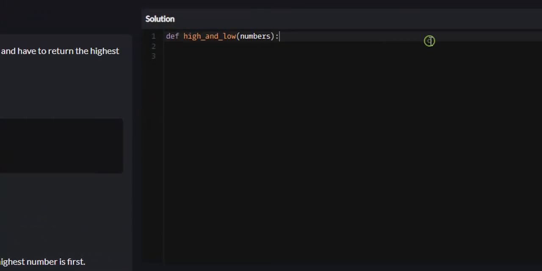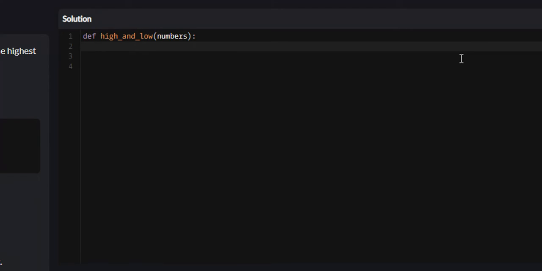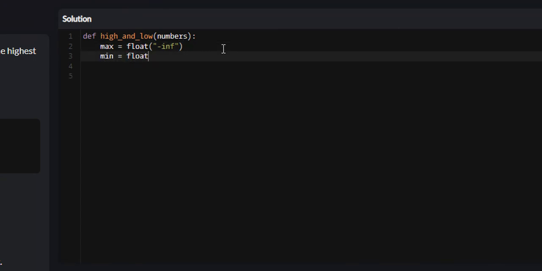And the way we're going to do this is we're going to first create two variables, one being max, the other being min. What these variables are going to do is they're going to keep track of the maximum and the minimum values in our numbers string respectively. So max is equal to float negative infinity, and min is equal to float positive infinity. The reason we're doing this is because any number that exists is greater than negative infinity, and any number that exists is less than positive infinity. Basically, for the very first iteration, we're assuming that the first element or the first character in our string is the max and the min.